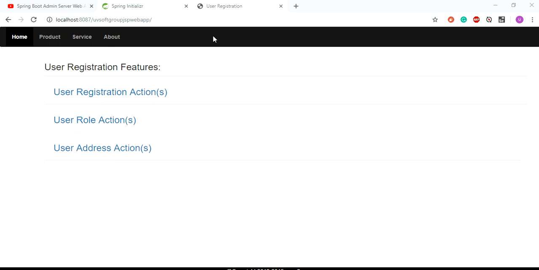So you see that this is our index page. The index page has all the functionalities, and it's called when the application is loaded. Through the index page, it goes to the specific application actions that we need to do: user registration actions, user role actions, and then address information actions.